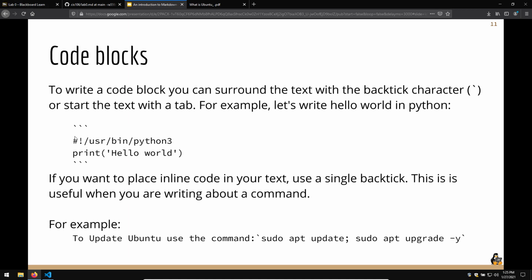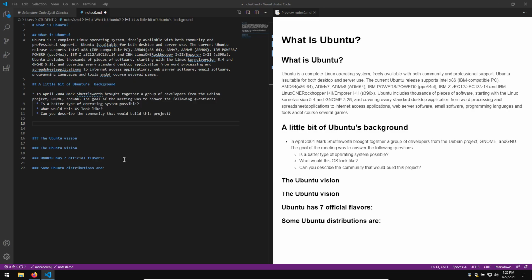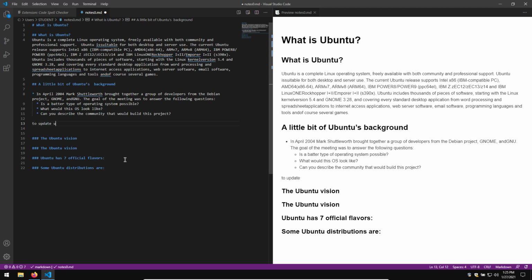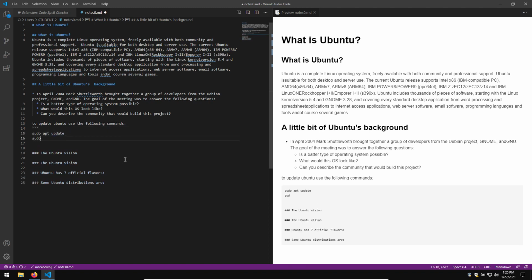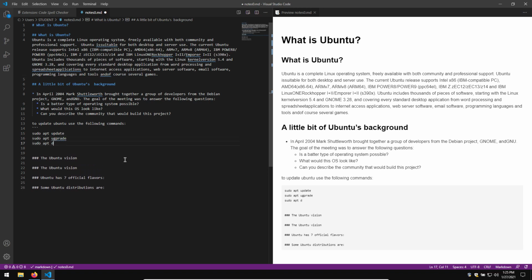Simple. You put 3 backticks, you put whatever code you have in there, and then you put 3 more backticks. And that's it. Let's take a look at how that is rendered. For instance, to update Ubuntu, use the following commands. Sudo apt update, sudo apt upgrade, sudo apt full upgrade.